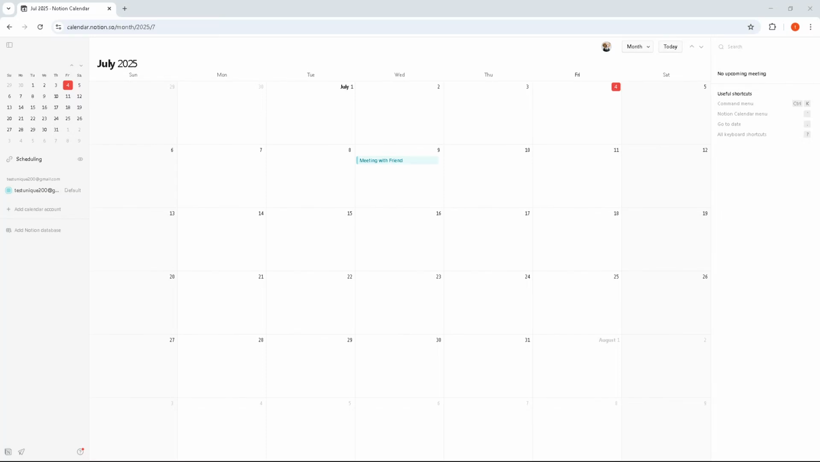In today's video, I'm going to teach you how to share a calendar in Notion. Whether you're looking to fully collaborate with someone or simply share your availability, this feature can be incredibly useful for managing schedules, meetings, or team projects. Let's dive right in. To get started, you'll want to open your calendar within Notion.